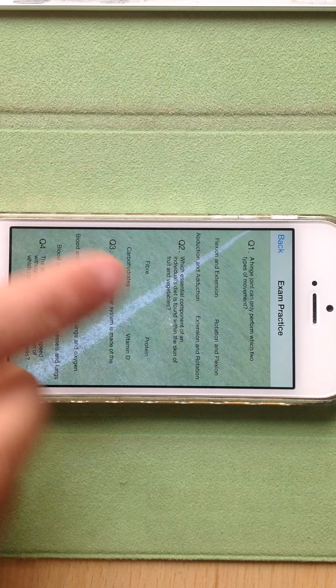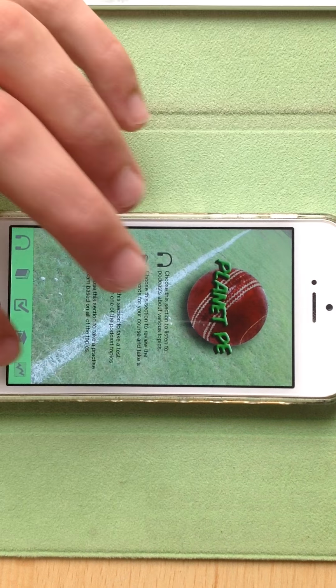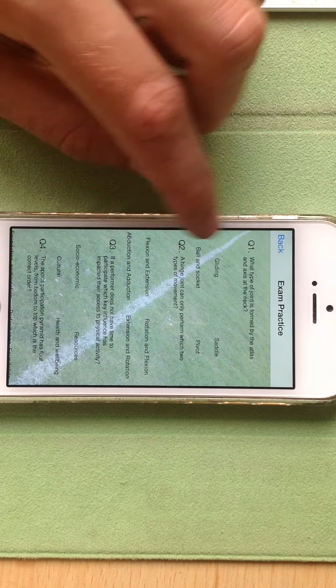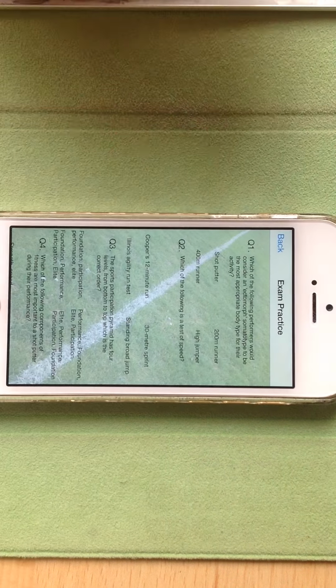With this one, we have an exam practice. Again, it's 10 randomised questions, but they're different each time. So you have an infinite amount of combinations that you could have for each of the things. If I go in again, you see that it's different. Go back in again, it's different again. So it's randomised each time.